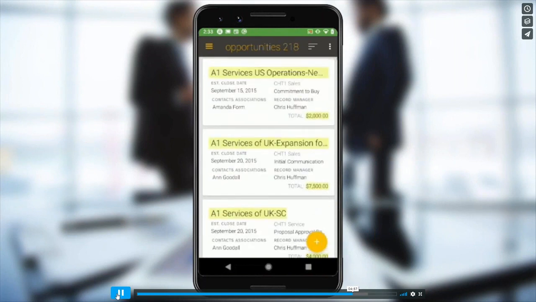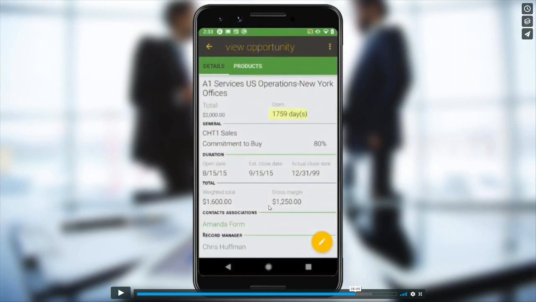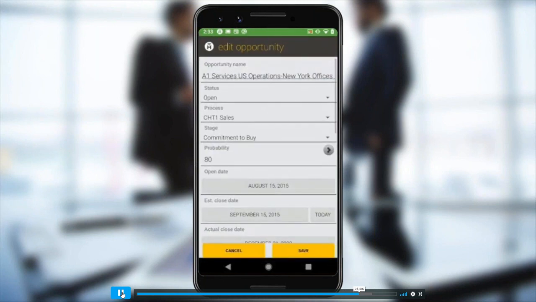Okay, so here's the opportunity details. Now you'll notice here, once you drill into the details, you've got the edit button available. So it's no longer an add button, it's an edit button. Now we click on that, goes into edit mode.